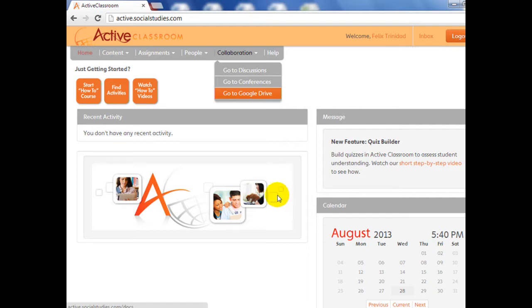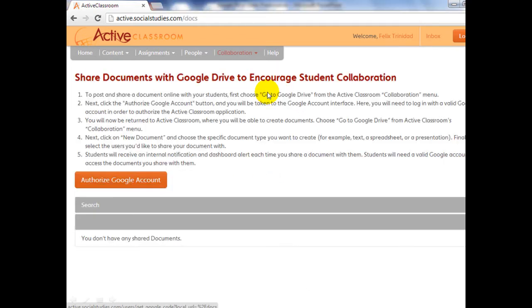Let's get started by creating and sharing a Google Drive document. From your Active Classroom homepage, go to the Collaboration menu and hit Google Drive. The Google Drive instruction page offers easy-to-follow instructions on how to utilize this feature.